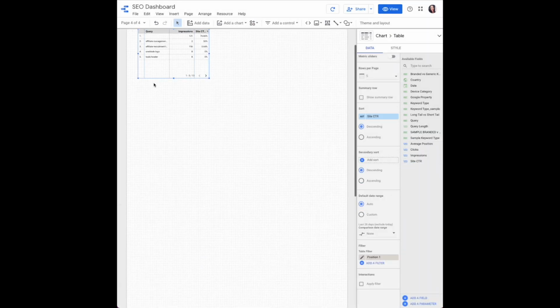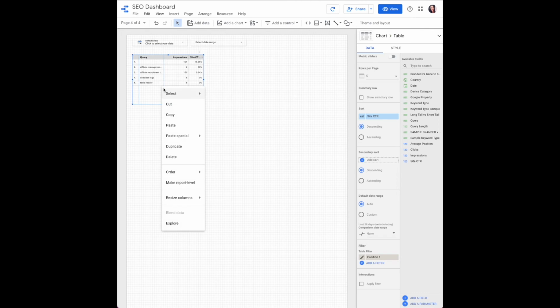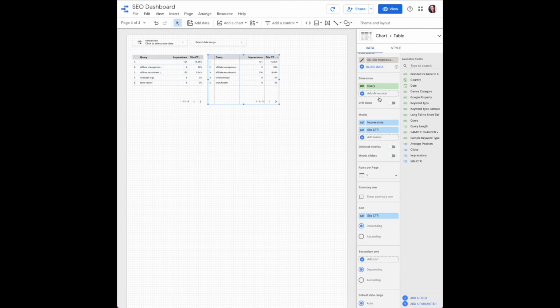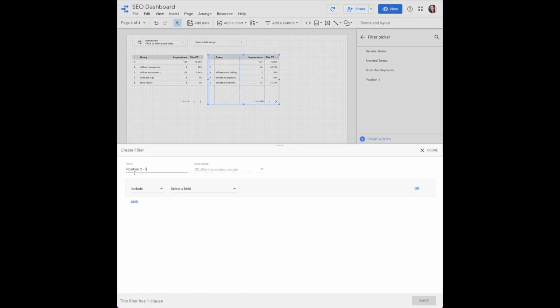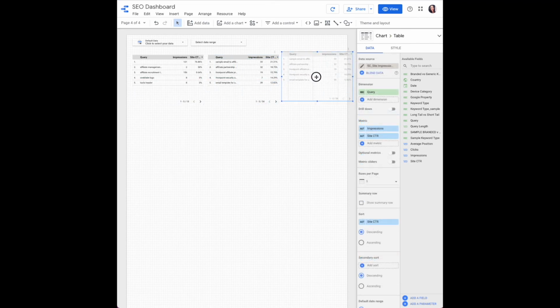Let's do this one more time and adjust our average position range. So go ahead and copy and paste your chart. And now we're going to scroll down here and update our table filter. Instead of position 1, we're going to do positions 2 through 5. So now we're going to include queries with an average position between 2 and 5. We can even do this one last time so that you get the full thing.